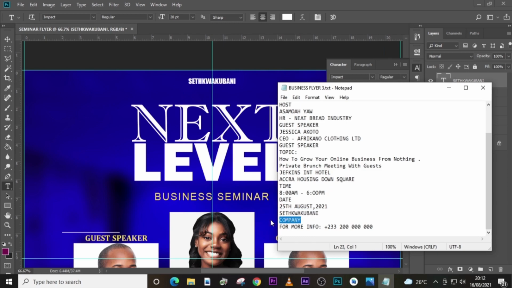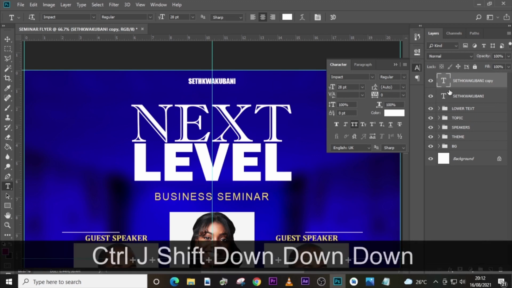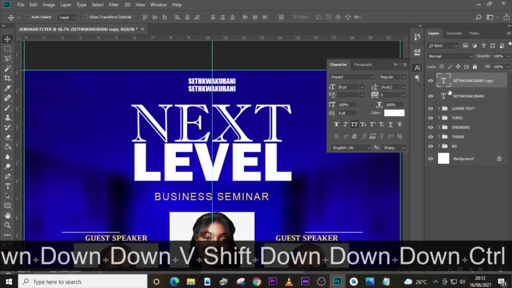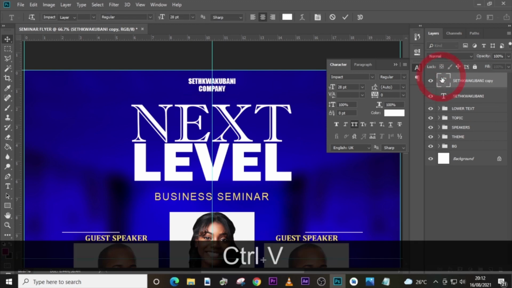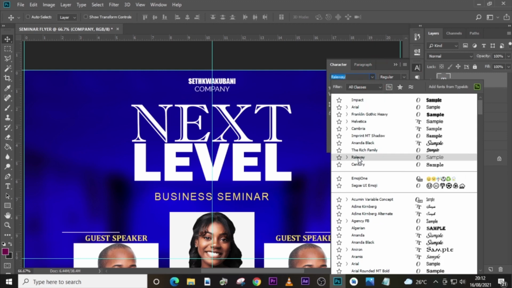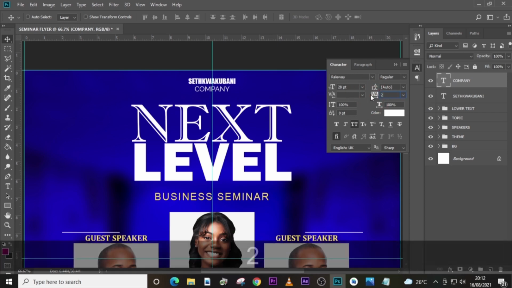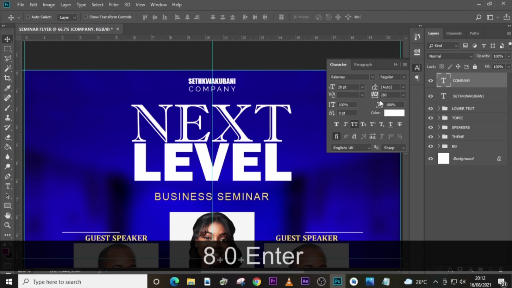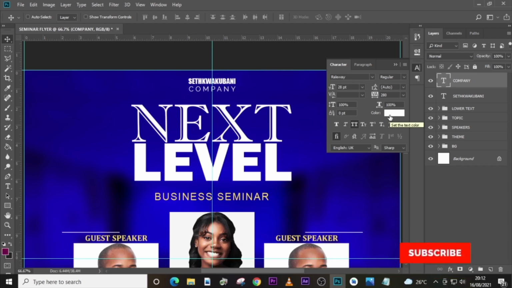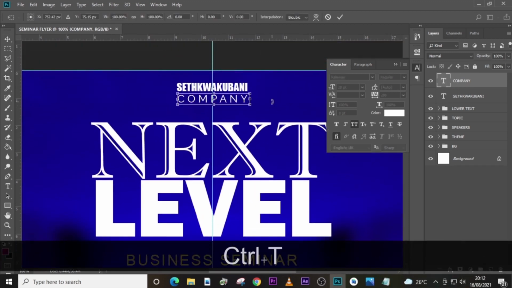Let's pick company. Duplicate it, drag it down, and then put company there. Now I want to keep company railway. Remember what I said, one is quite bolder, the other one is regular, brings the beauty out of it. Let's set the font to 28, and then the tracking, let's set it to 280, and then let's leave it at color white. Now let's zoom in to make sure it's really centered.